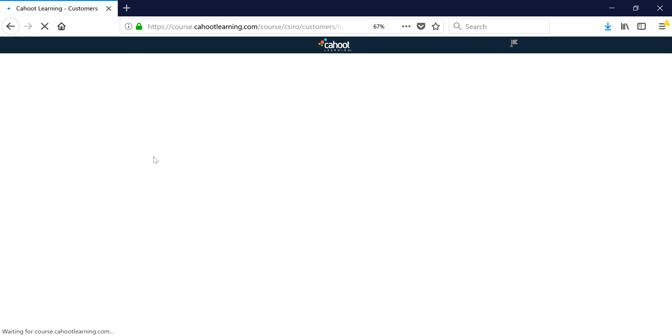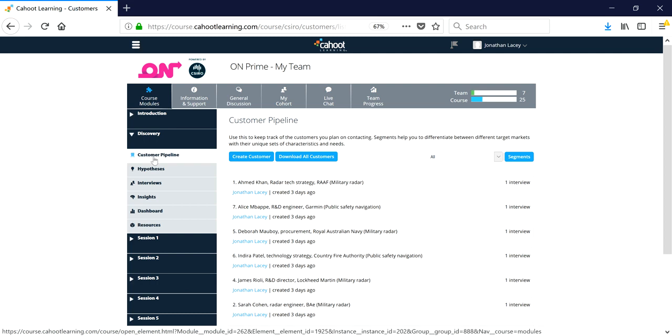So in this example, my imaginary team has interviewed these 7 customers shown here in 2 target market segments, military radar and public safety navigation. As you might remember from the previous video, my imaginary team is based on a real team called Sapphire Clock from Adelaide University, who went through the first version of Prime back in 2016. My imaginary team wants to understand in which of these 2 market segments our tech is more likely to create impact and make a difference.